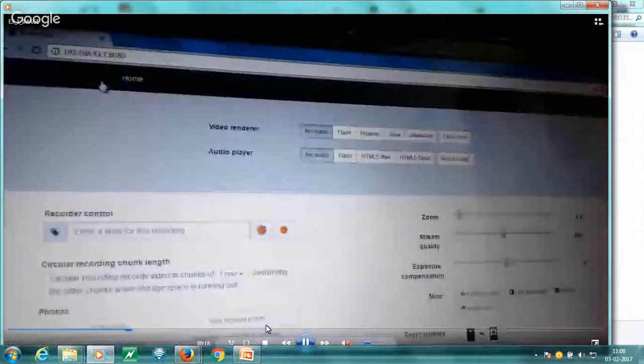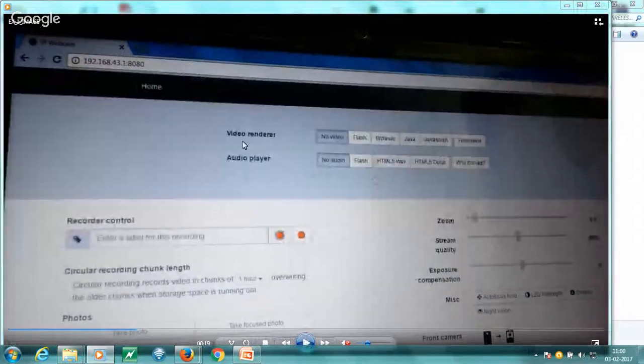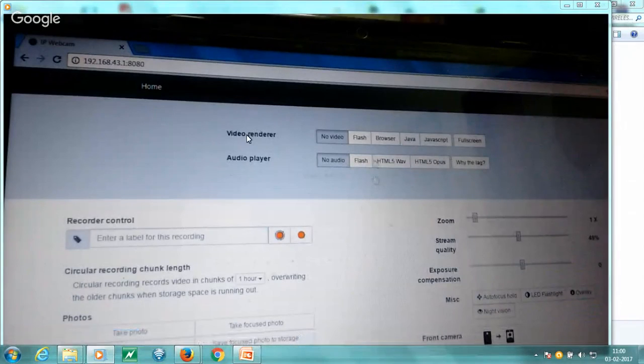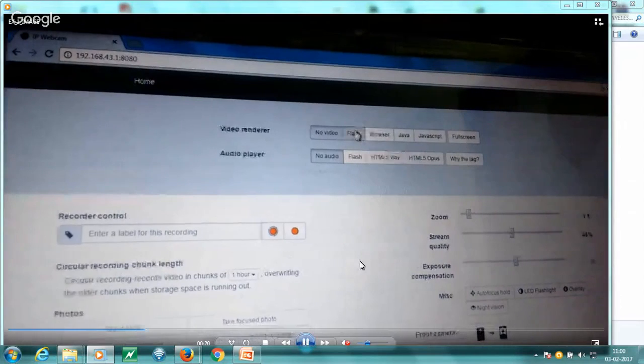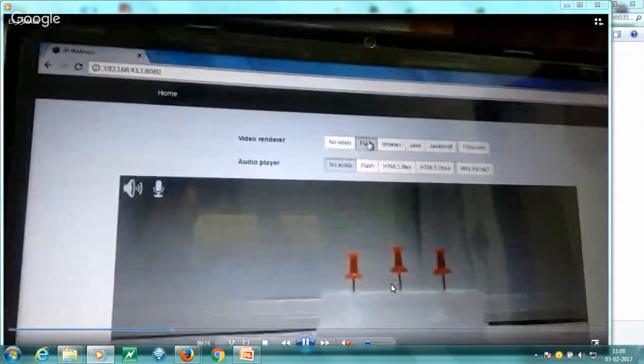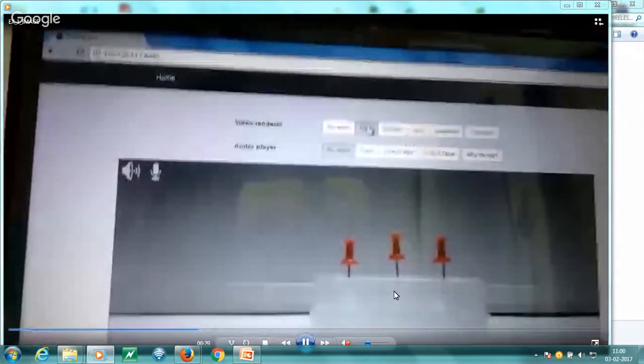This window will appear, and on this window we have a video render and we have an audio player. We can also get some audio, but for the present purpose we are working on the images. So we will click on the flash, and you will see how we get the real-time video. In this video, you are seeing that we are getting the real-time video which is coming from your wireless camera and connected with your hotspot.